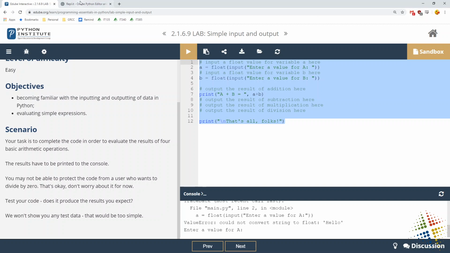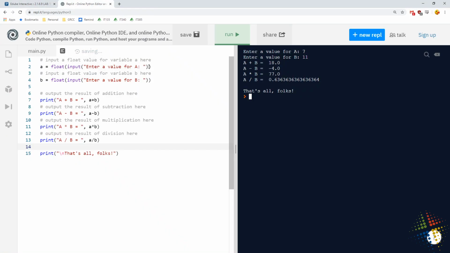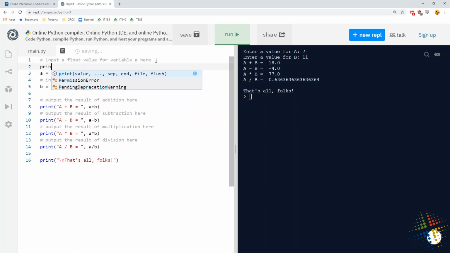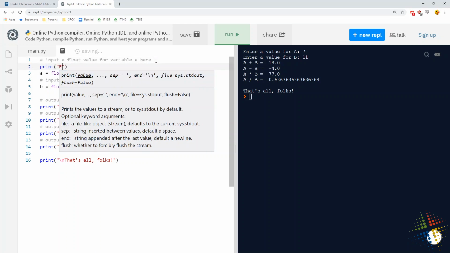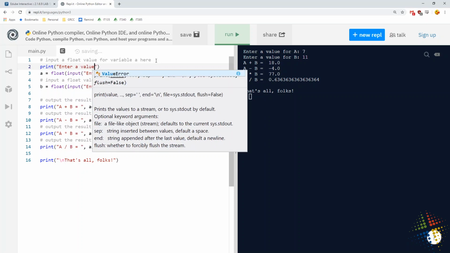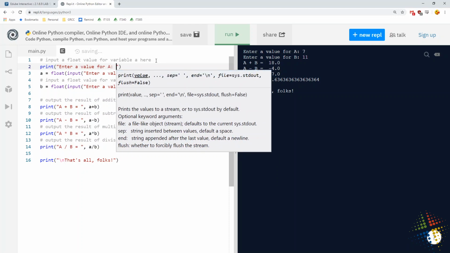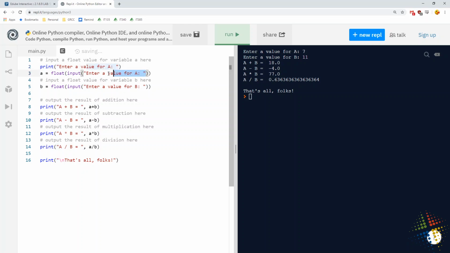So again, we start off by first asking the end user for some input. Now the input command didn't have to have any string in front of it. I could have done this in two different ways. I could have said simply print, enter a value for A, and then deleted that out of the input statement. So the first print statement would have simply printed out to the screen, and then the input statement would have taken whatever input was there.